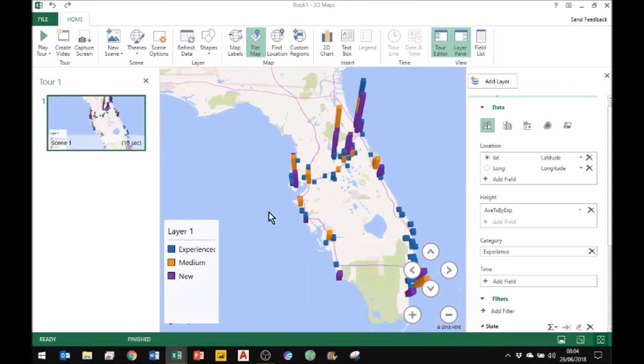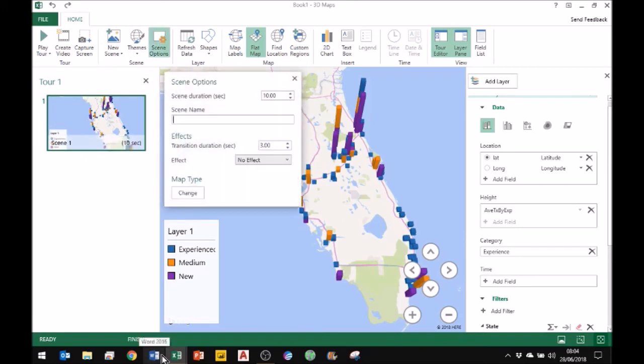I've only got one scene in here, but let me change some of the scene settings just so you can see how it works. We have a transition duration. I'm going to change that to 10 seconds, and I'm going to give it a circling round effect. In fact, no, let me give you a figure 8, one that you'd never actually use. And let's apply that.